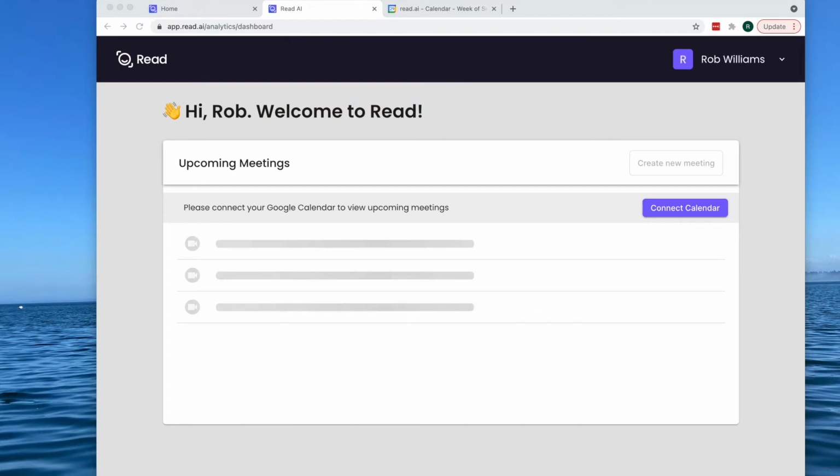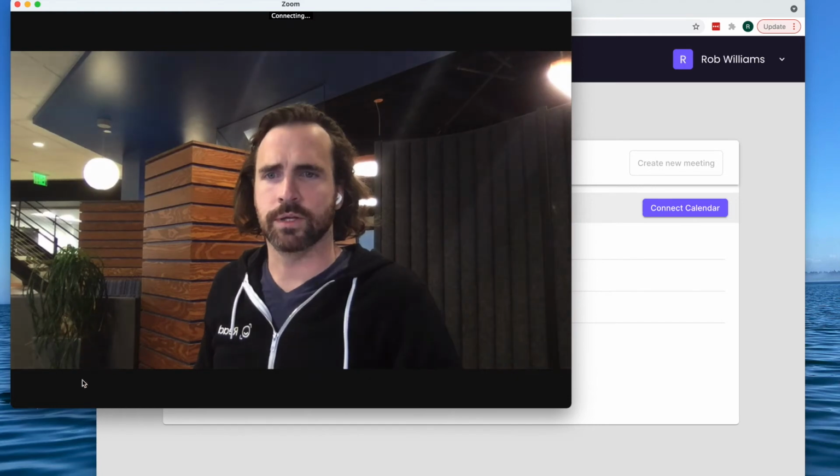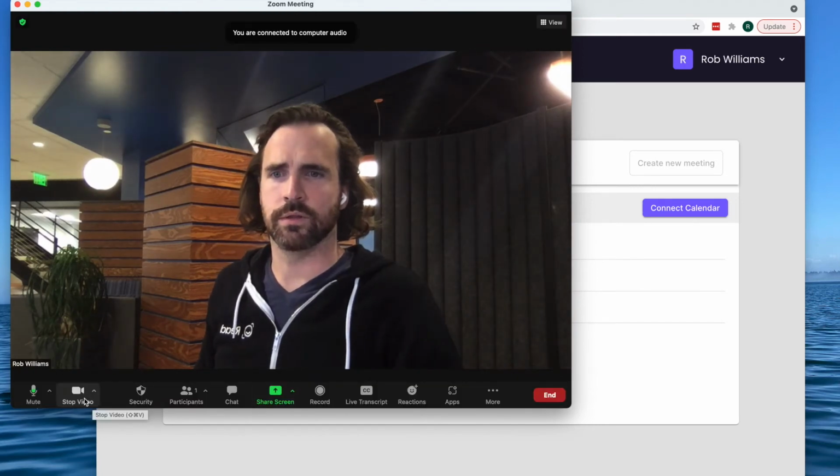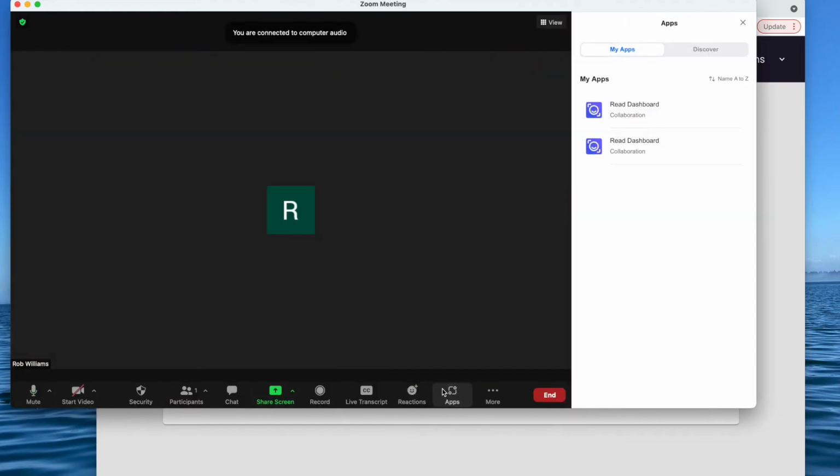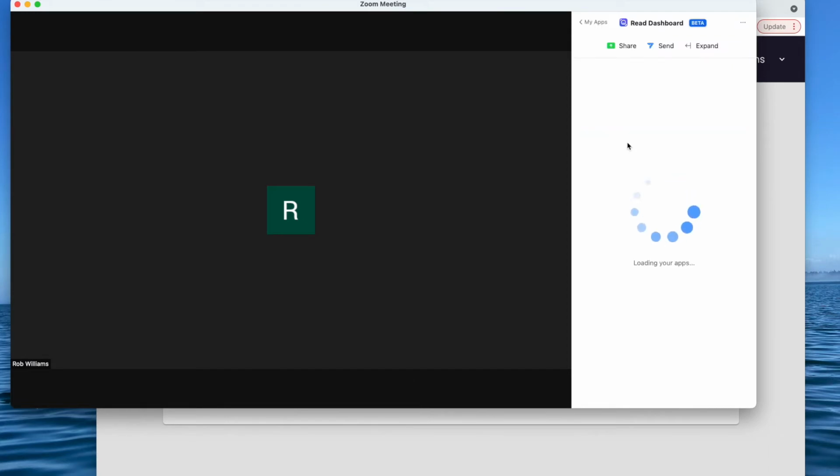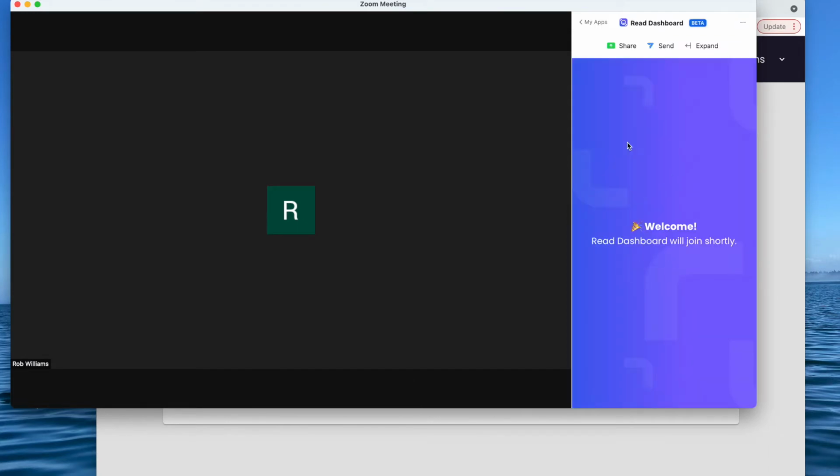The Read dashboard is two parts. It includes a Zoom app, and what that is, is a sidebar within the Zoom video conferencing application. And you can see I've started a meeting here. So if I open the apps and select whichever app I have, I could have many installed, I can choose Read Dashboard and it will launch.